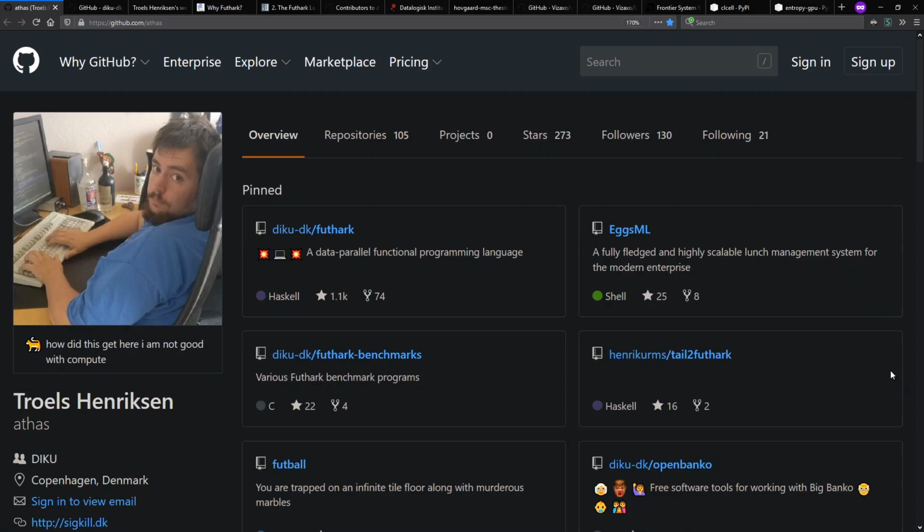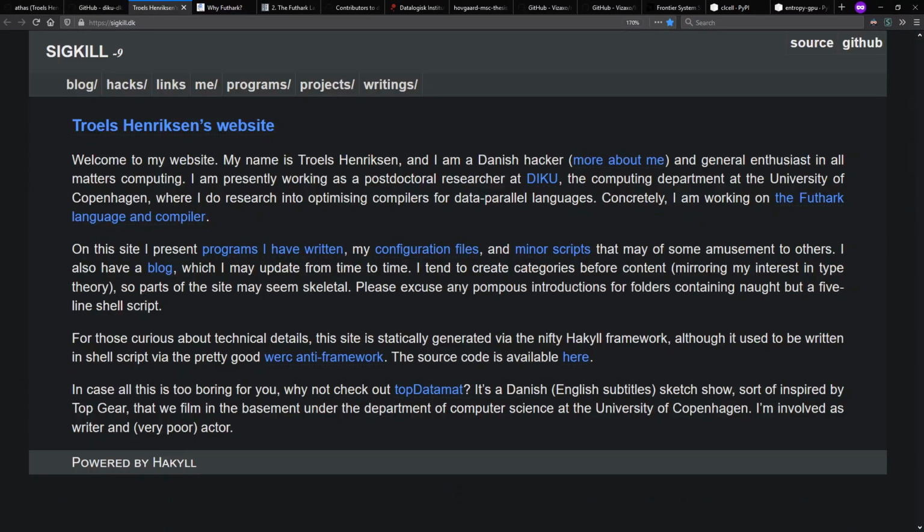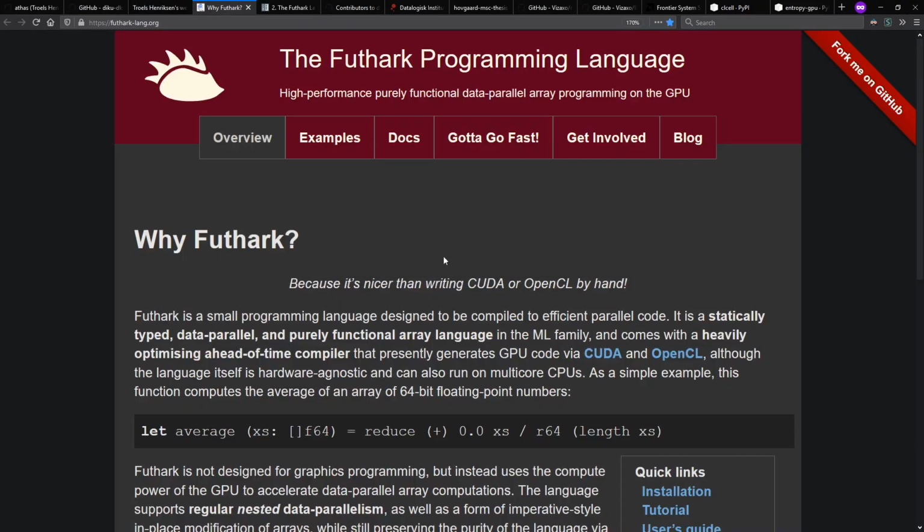Today I'm excited to have Troels Henriksen on the show, where I'm going to be interviewing him about the programming language Futhark, of which he is the lead. Futhark is a data parallel functional programming language, and it has over 1,000 stars here on GitHub. You can also visit Troels's personal website at sigkill.dk. And here's the Futhark website.